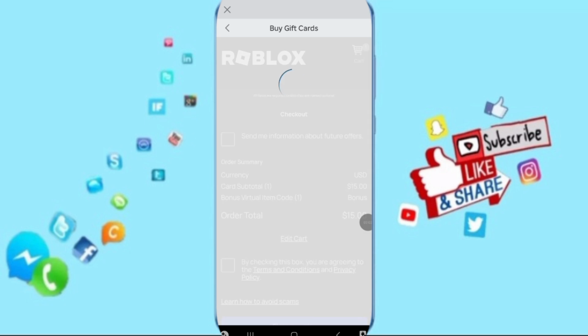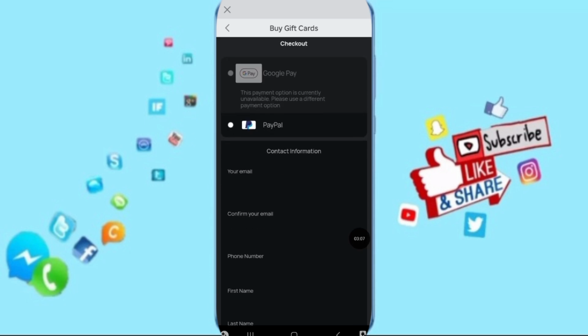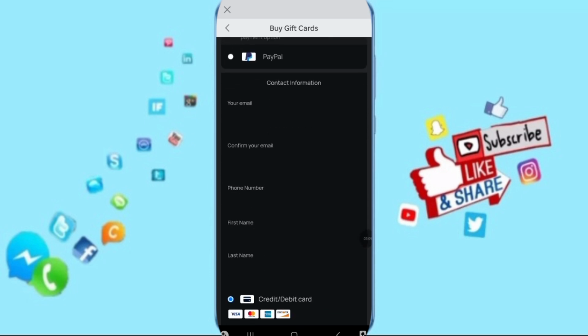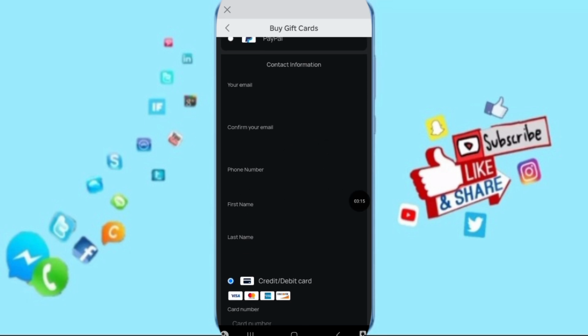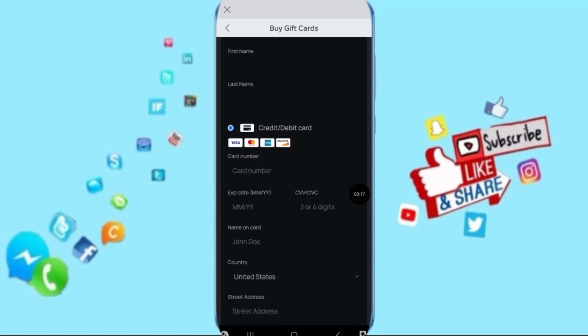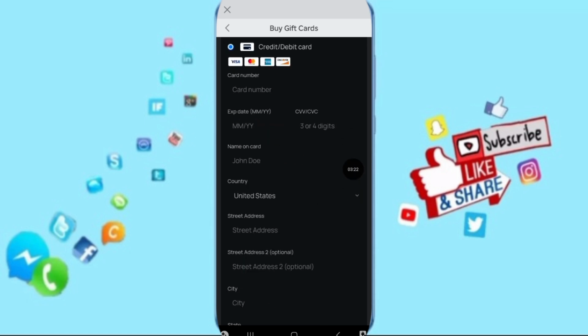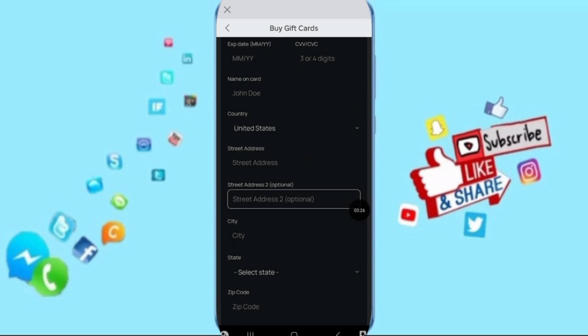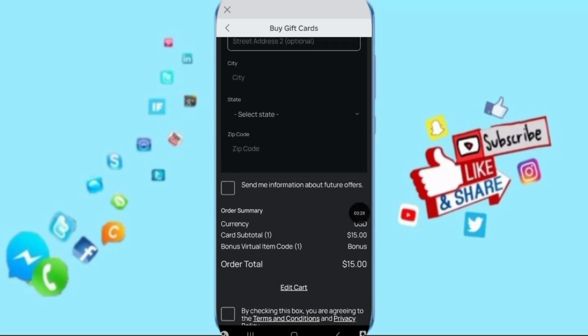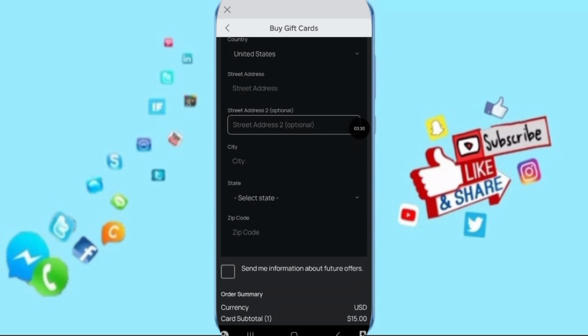And here in this page, you will find this list, and you can add or fill in your information. You can add here your email, confirm your email, phone number, first name, last name, and the credit or debit card that you will use. Also here the card name and name on card, country, street address, all the information you have to add.